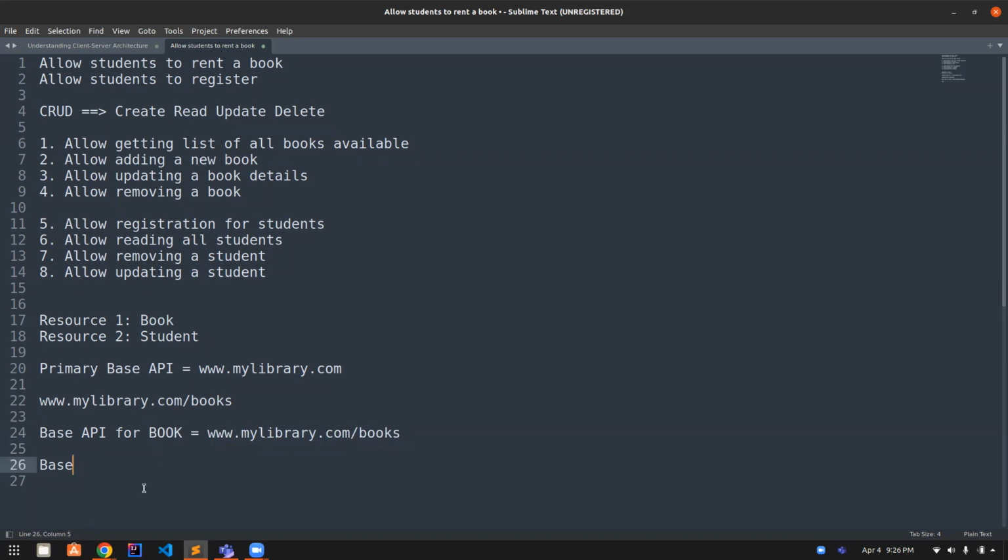Similarly for students, we will have something like www.mylibrary.com/students. Remember how I'm not giving just student, I'm giving students. That means it indicates that there can be one or more students. Similarly, books here can be one or more books.